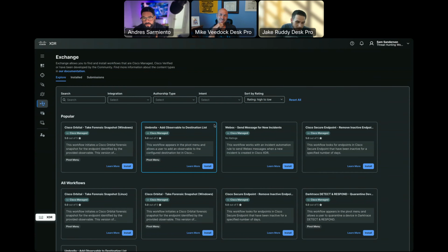Any of the WebEx ones I like, just because I hate watching emails. The Umbrella ones are really good. The Orbital ones are awesome, right? These forensic snapshot ones are really good. I don't need to go manually do that snapshot. I can just say the moment an incident comes in, boom, I know I have a forensic snapshot from that point in time.